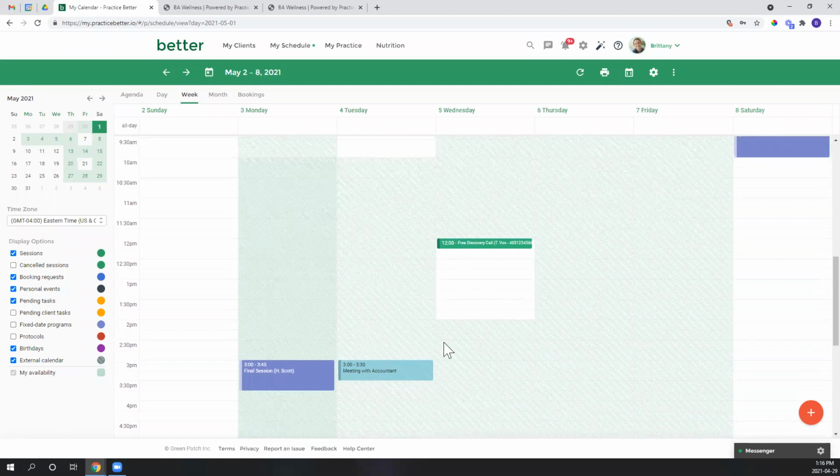And also, if you're using Google Calendar, for example, that personal event will already block things off in Practice Better. Also keep in mind that no one sees your calendar, right? Only you, and if you have team members or an admin who have access, they can. But clients cannot see what's going on in your calendar. They just see where you have openings in availability.